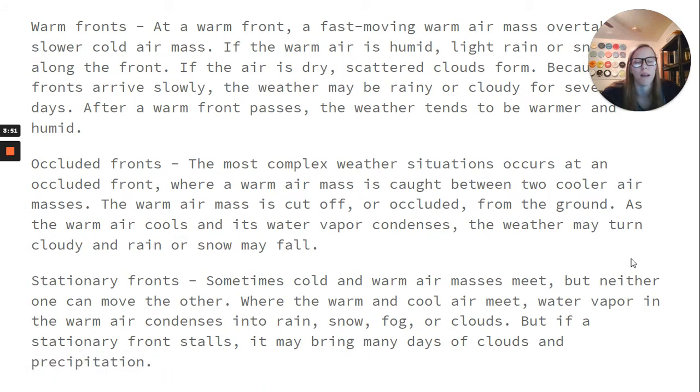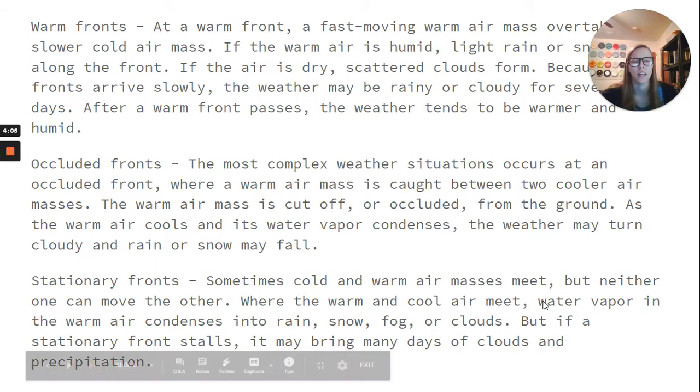And last, we have stationary fronts. Sometimes cold and warm air masses meet, but neither one can move the other. Where the warm and cool air meet, water vapor in the warm air condenses into rain, snow, fog, or clouds. But if a stationary front stalls, it may bring many days of clouds and precipitation.